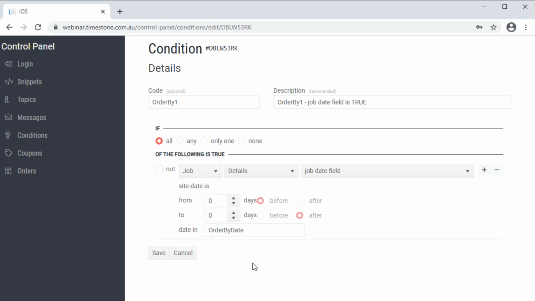Furthermore, you can have the condition kick in a certain number of days before that date and end a certain number of days afterwards. I want it to start right on the date, so I have zero in here, and it can last basically indefinitely after that, so I'll put 1,000 in here. Let's summarize it. This condition, the condition called order by one, will be true when the site date gets to the date I've specified in the job field. And the condition will be true for 1,000 days afterwards, which is more than ample. Okay, our condition is ready to use.